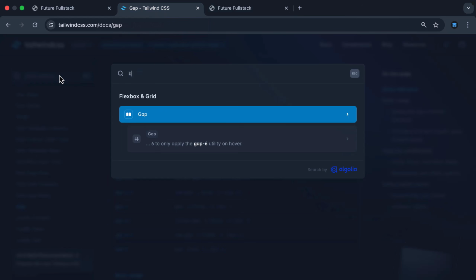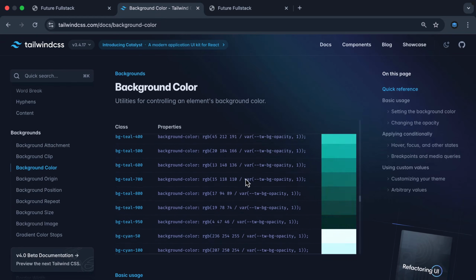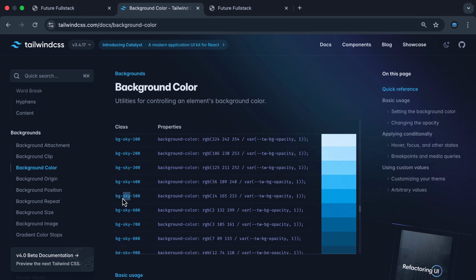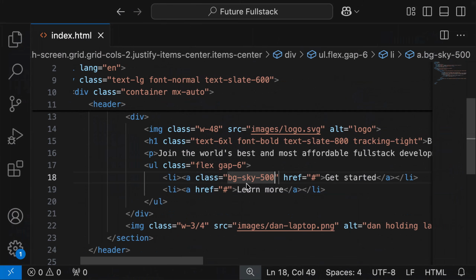Inside the documentation, I'll search background color. I'm going to scroll down to the blue color, and I'm going to select BG Sky 500. On our anchor tag, I'm going to come and add a class and paste in that utility. While I'm here, I also want to set the hover state.